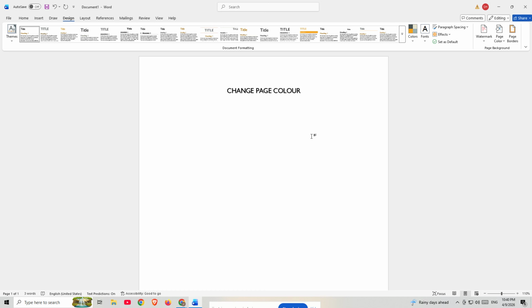So just to recap, open Microsoft Word, open your document, go to the Design tab, click Page Color, and choose a color from the palette. That's all it takes to change the page color in Microsoft Word.